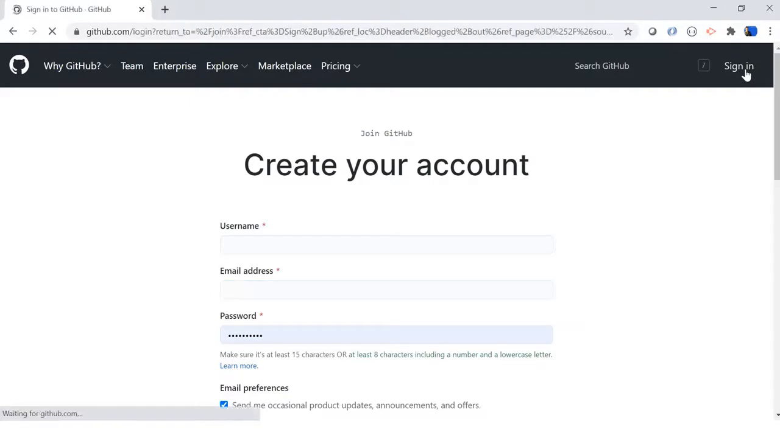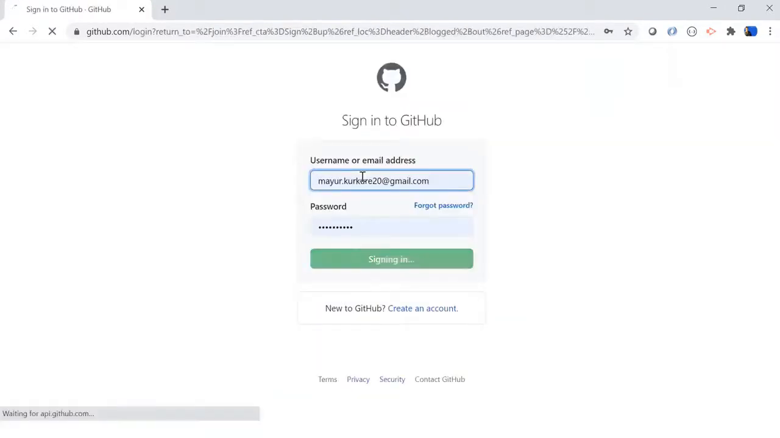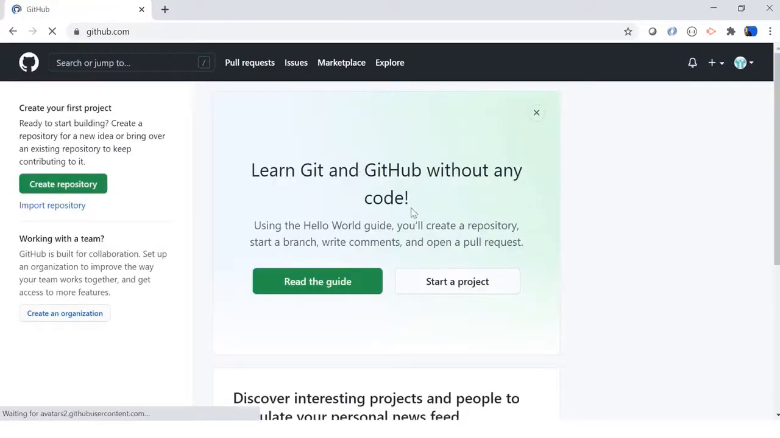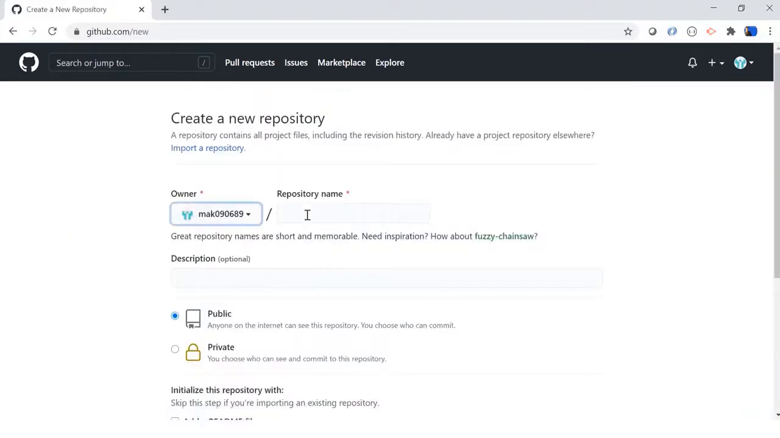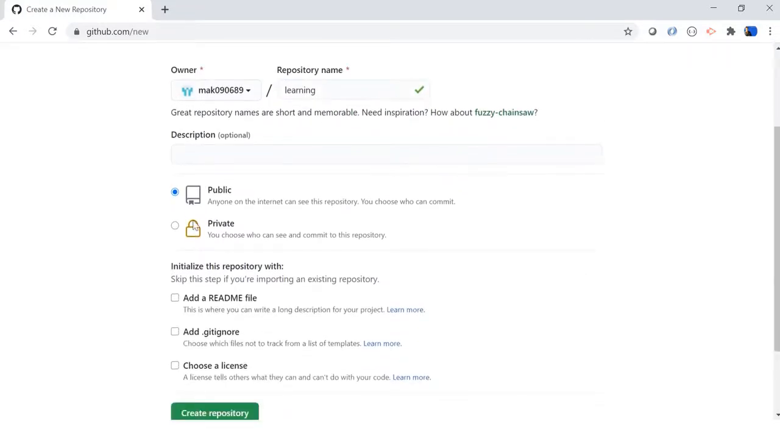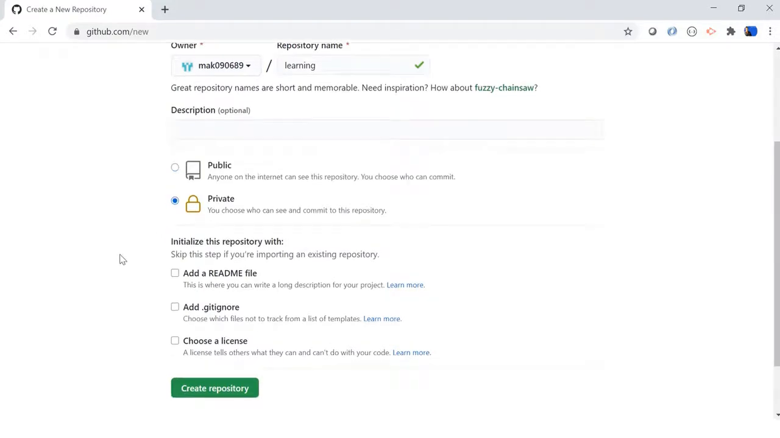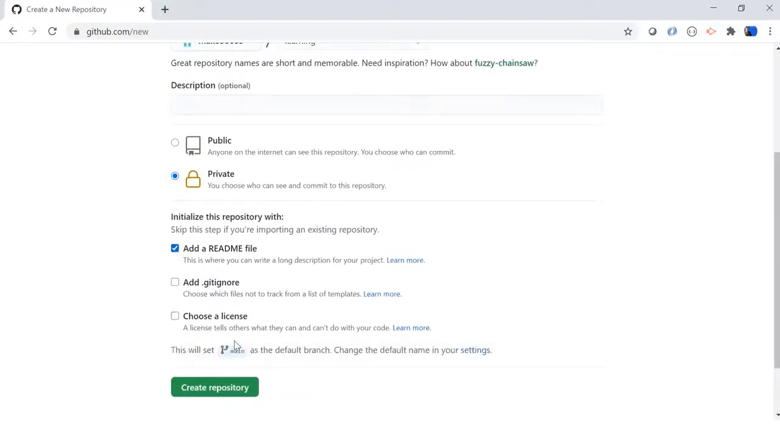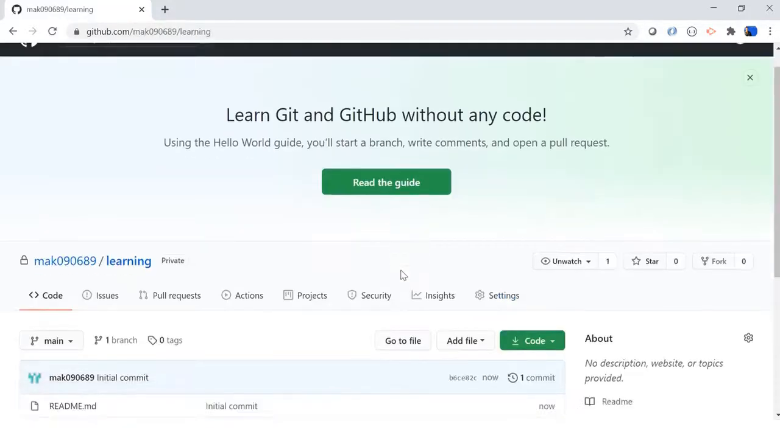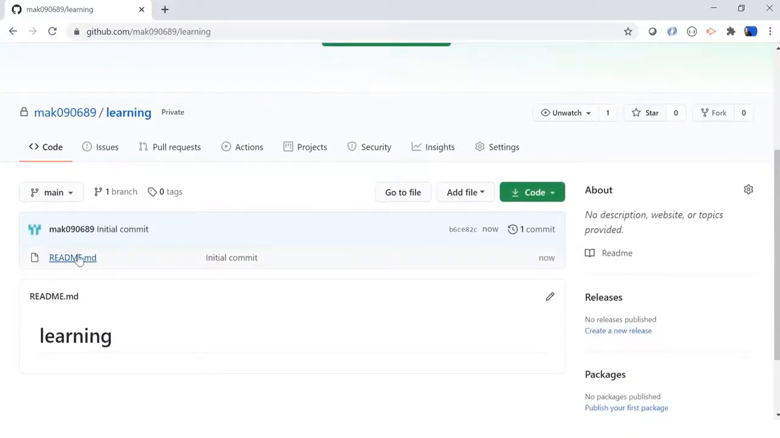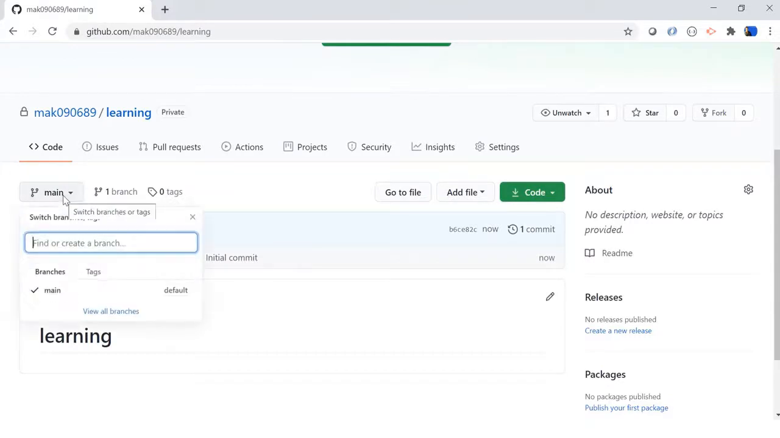So once you create the account and log in, you can see the landing page will look something like this. Here you can create the repository. You just need to click on create repository. Let's say I'm creating one repository with the name learning, and we have two options for this repository. Either I can create it public, where anyone on the internet can see this repository, but I want it to be private, so I will create a private repository, and I will add a readme file, and I will say create repository. So this will now create a repository for me. You can see I have this repository where I just have this readme.md file and this main branch.